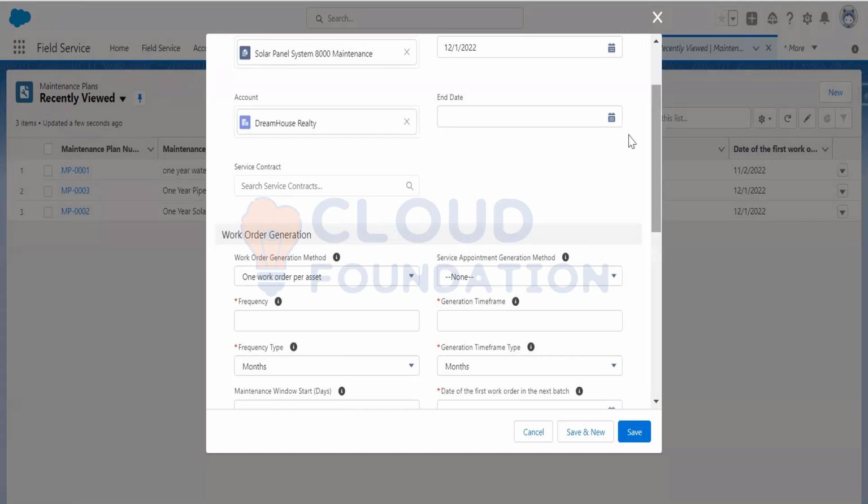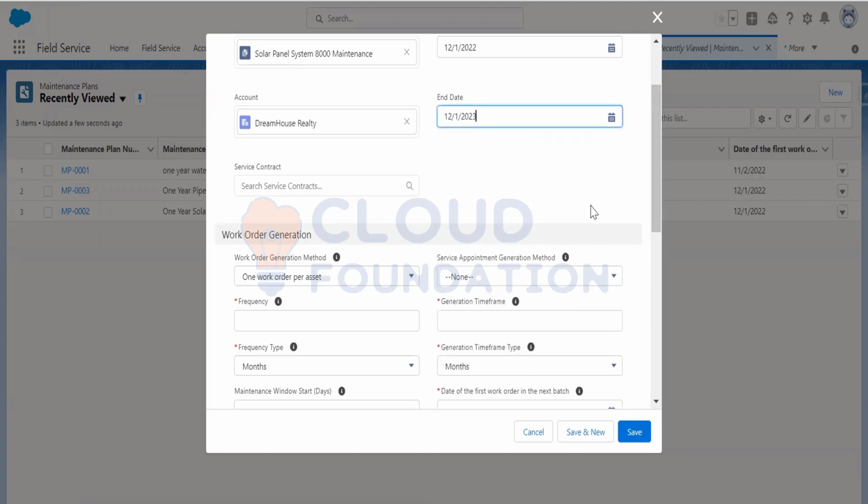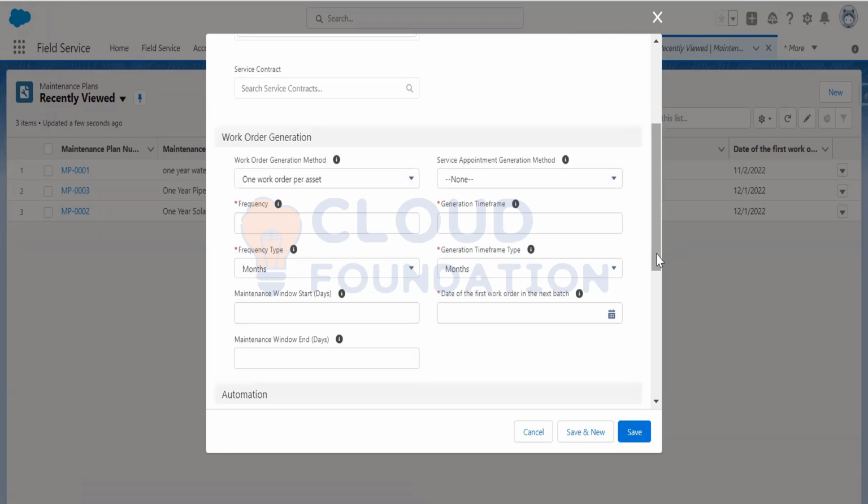End date, suppose 1 year after the start date. So if I just put it, suppose, December 1st. Now work order generation method: one work order per asset. That's okay, that is by default. Now let me come to here. Service appointment generation method, as of now I'm not defining.